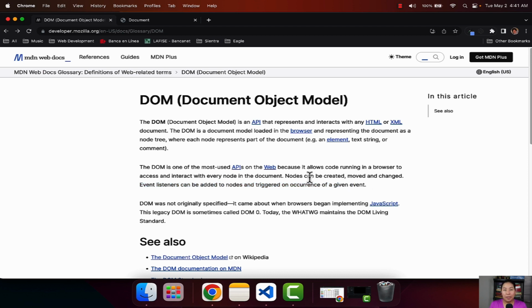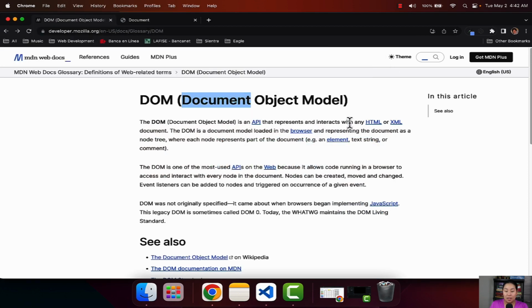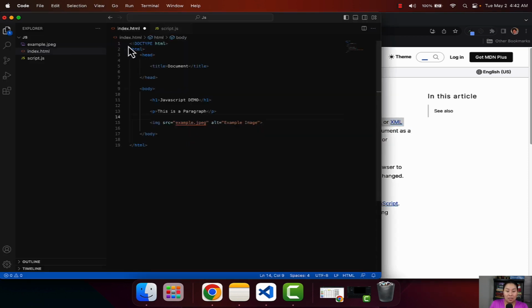Now, if all this is too complex for you, let me just explain in human words what the DOM is. Okay, so let's understand first the acronym. It says here it's Document, Object, Model, right? So when they talk about the document, they're talking about this portion right here. If you open HTML, because it says here it interacts with an HTML or XML document, right? So the document they're talking about is this portion right here, the index.html and everything that is included within that index, right?